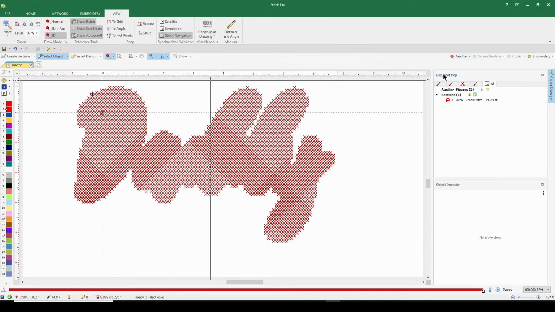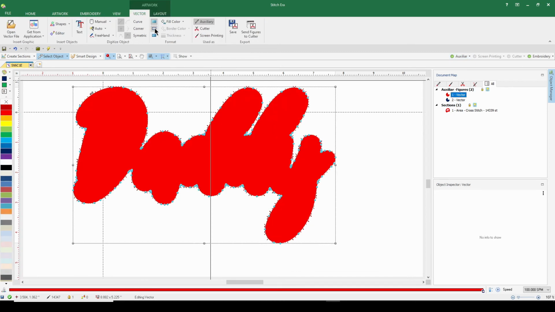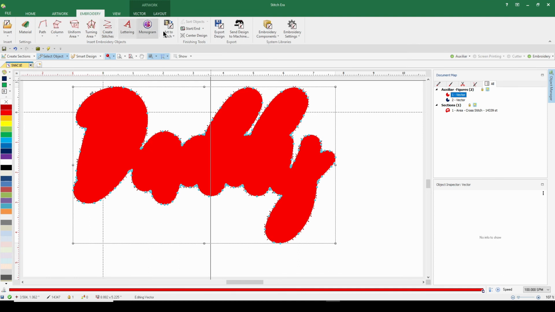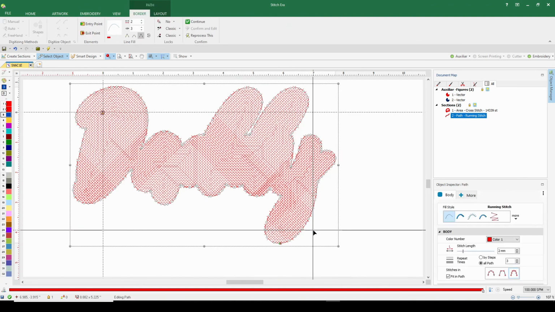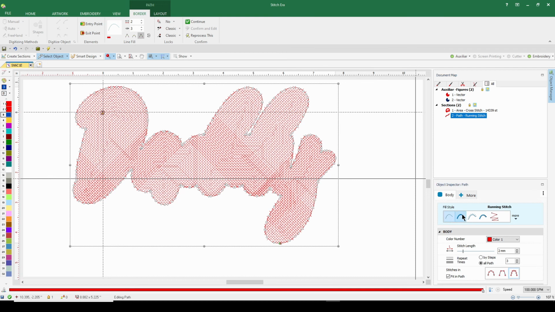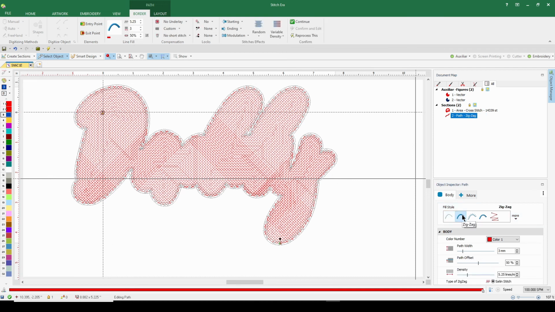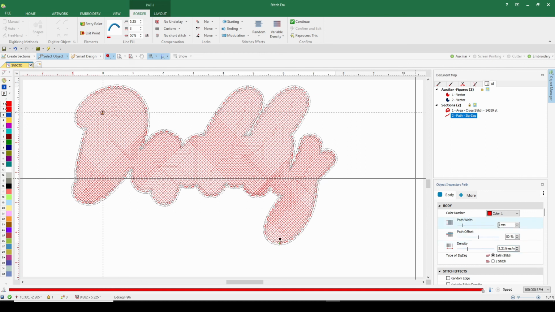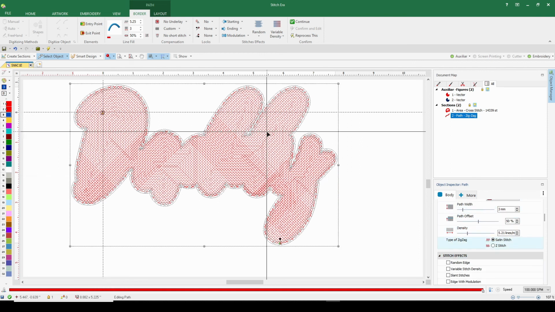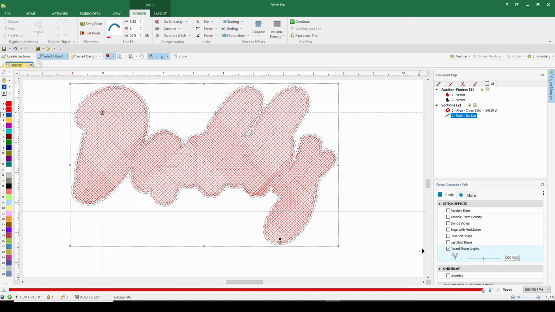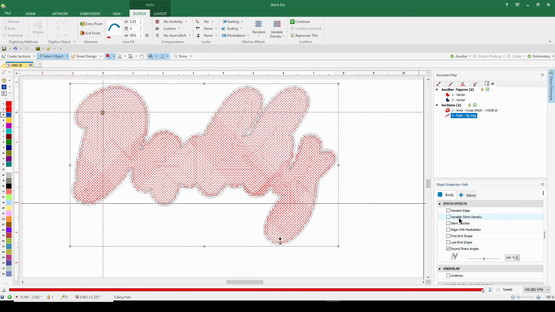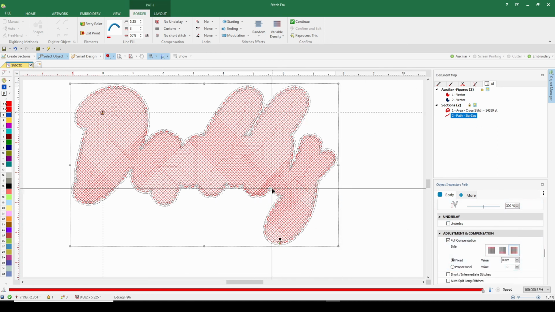You can do that by, again, selecting this. We're going to go to Embroidery, Art to Stitch. Let's do fill borderline only and hit OK. Instead of a running stitch, we're going to change it to a zigzag stitch. Okay. And you can adjust your density, the path width, and such if you need to do that.